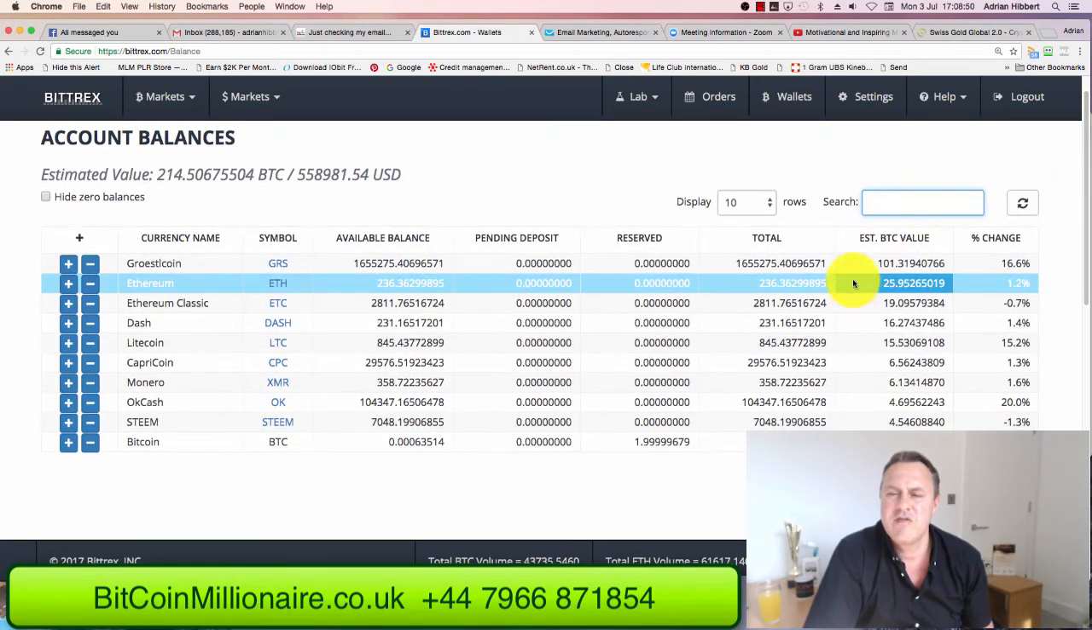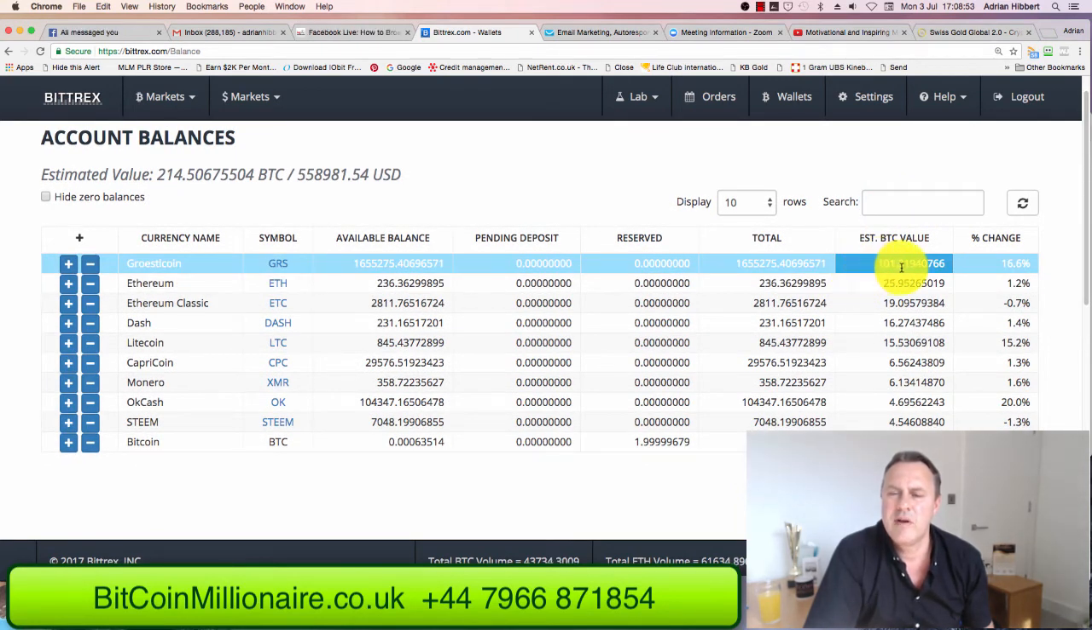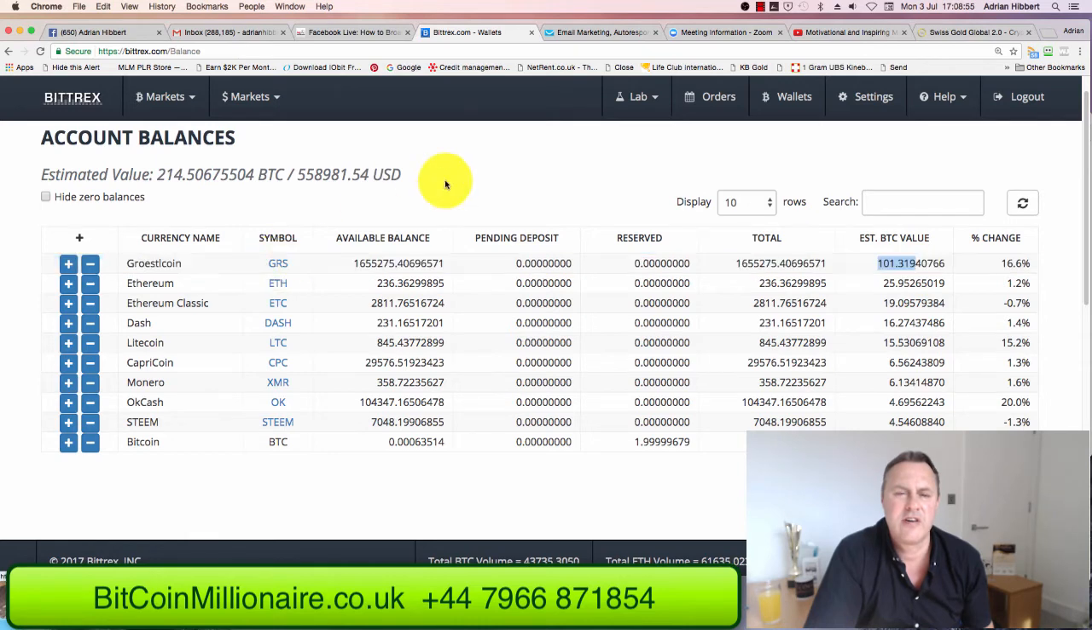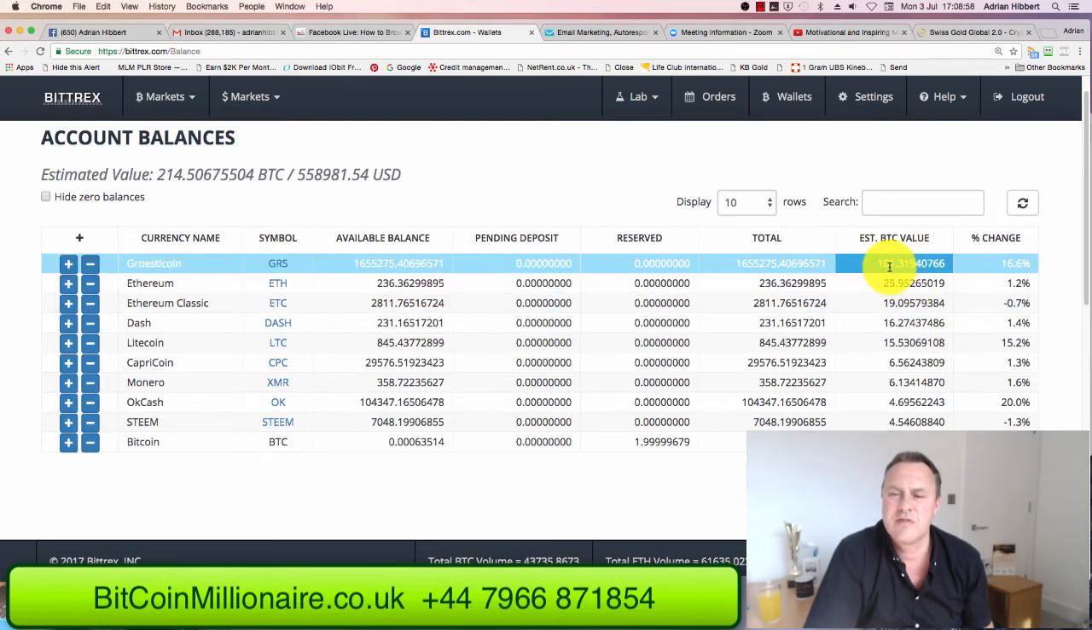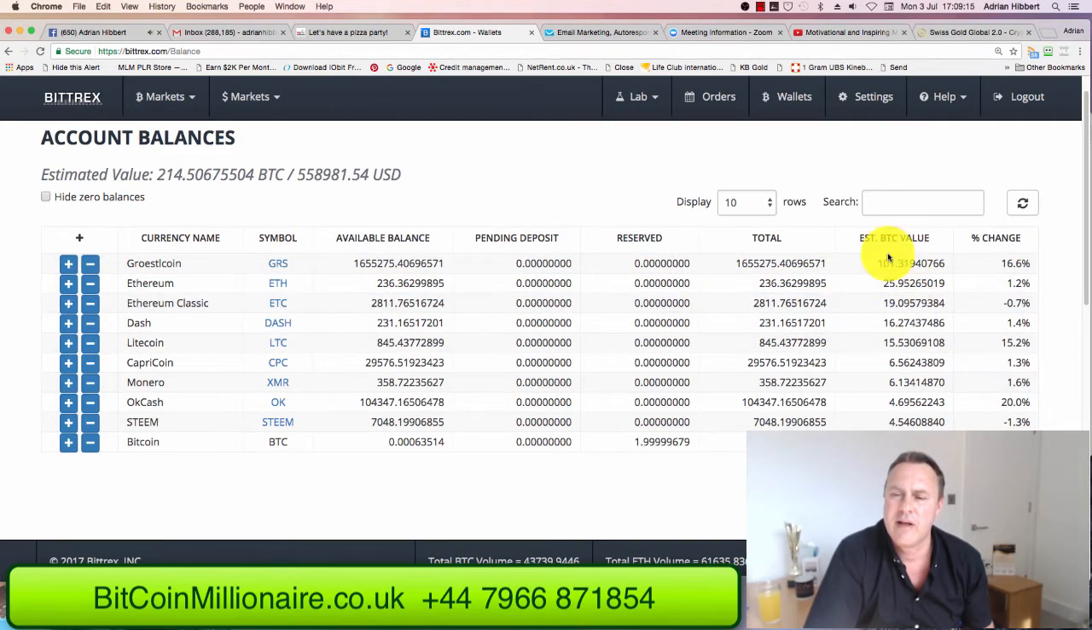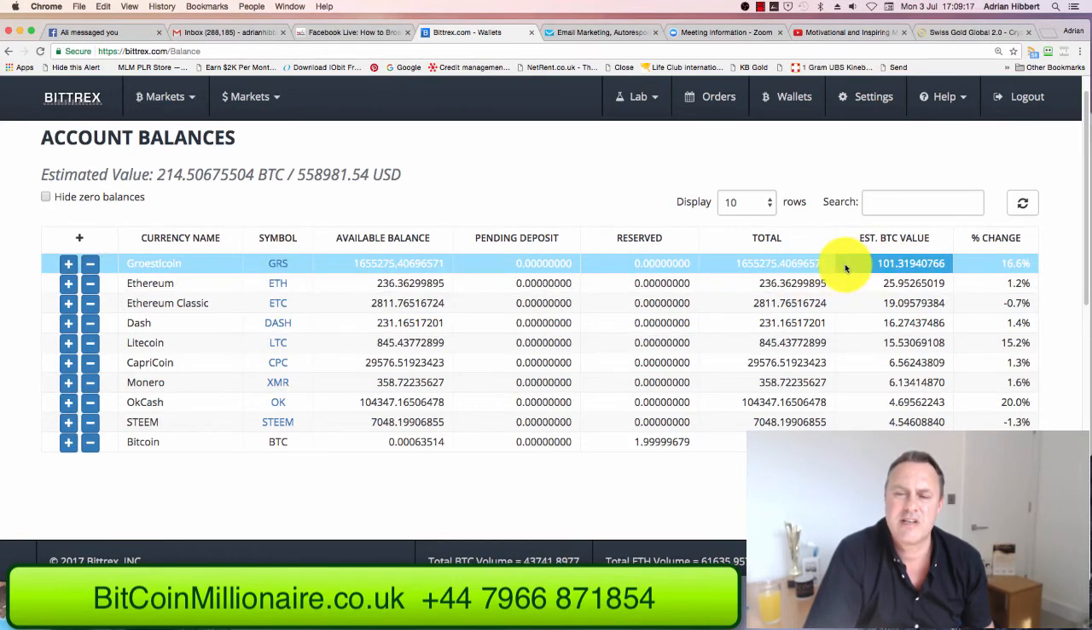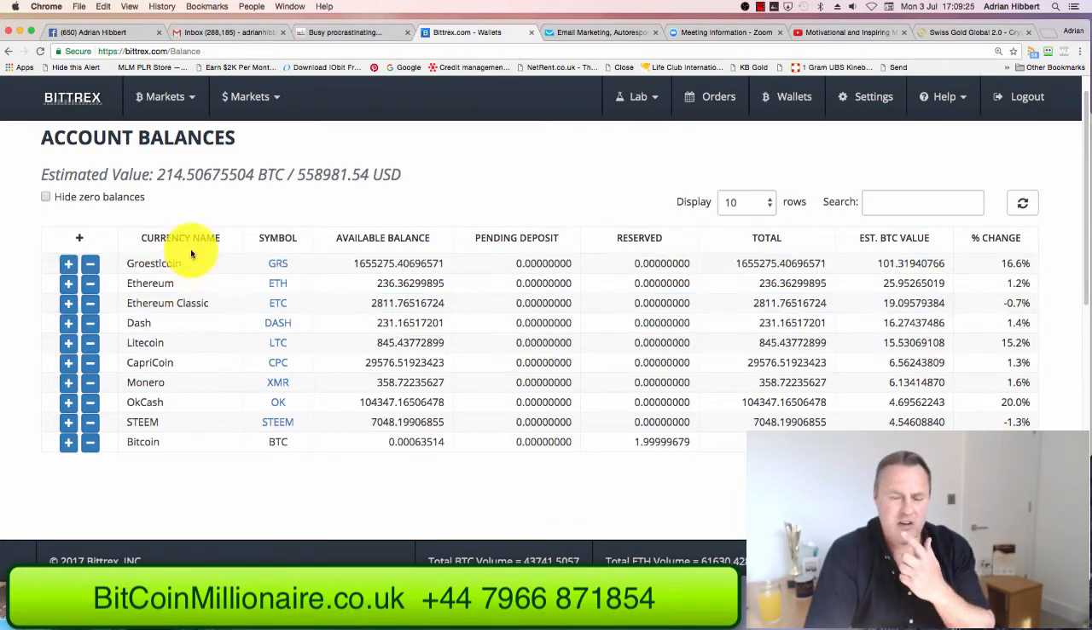As you can see, guys, I've got 101.319 Bitcoin value in Groestlcoin, okay? So it's got to be over $2,600 worth now in my account in Groestlcoin. I can transfer these coins, which I am going to do today anyway. I'm going to get these coins out of Bittrex and onto my computer desktop wallet, just from a security point of view. I don't want to be leaving a large amount of coins on Bittrex. As a safety net, I'm going to be withdrawing this today at some point. As you can see, I've got a load of other coins as well.